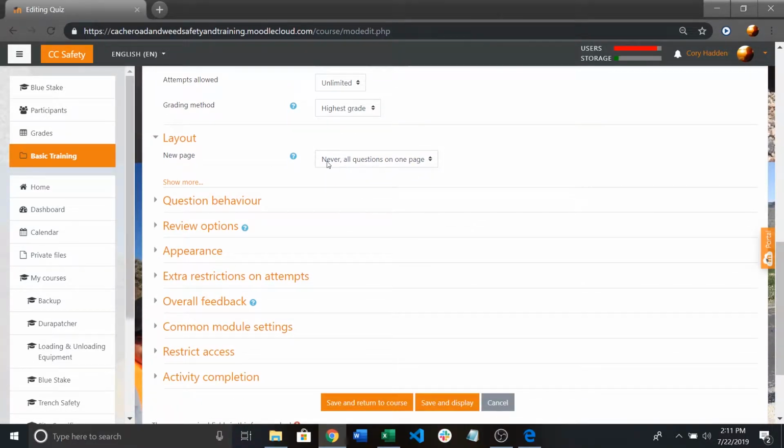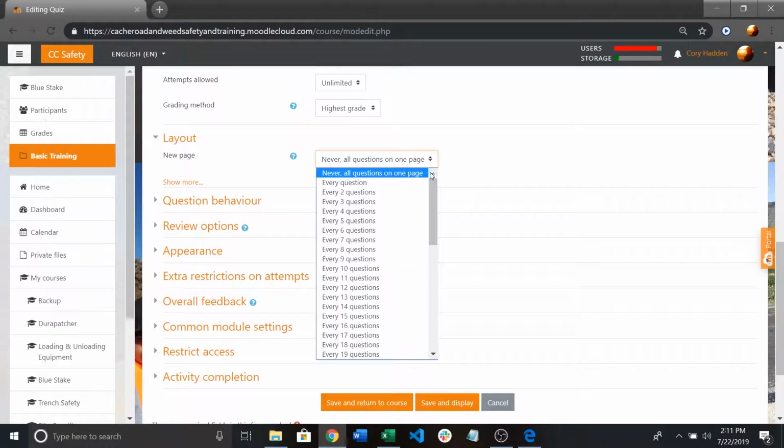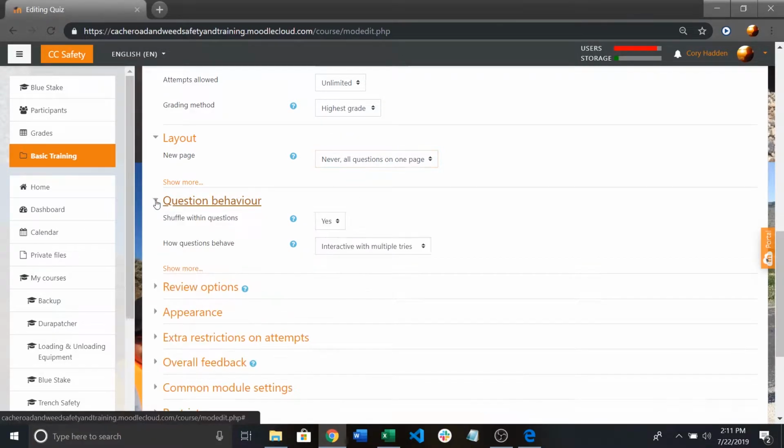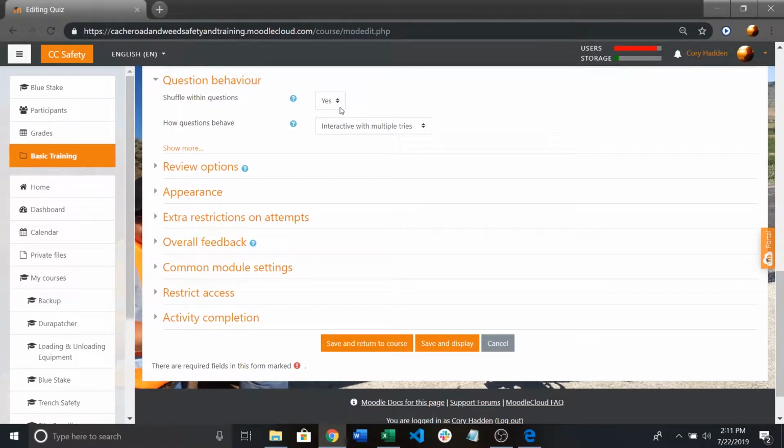All right. Layout, never, all the questions. So new page. Let's have all of the new questions be on the same page. That just makes sure that everything's on the same page. I don't want to allow shuffle within questions. That means that the answers are going to change around, and I find that just a little bit confusing. So just to make it easier on everyone, I'm going to say no.